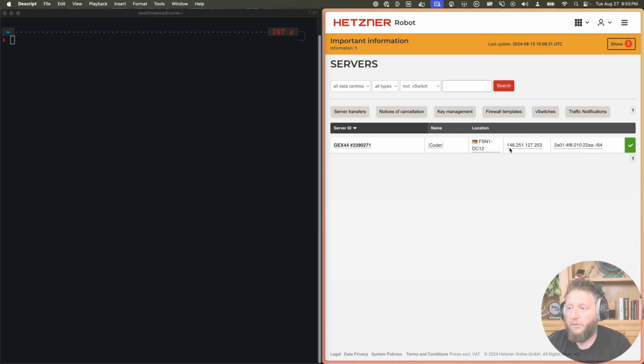So let's dive in. Our Hetzner servers here, I already have it set up to where it gets created with an SSH key. So let's just grab our IP address and SSH in.